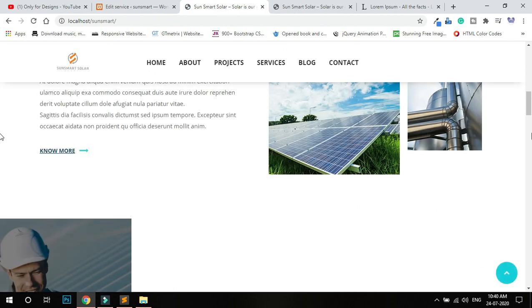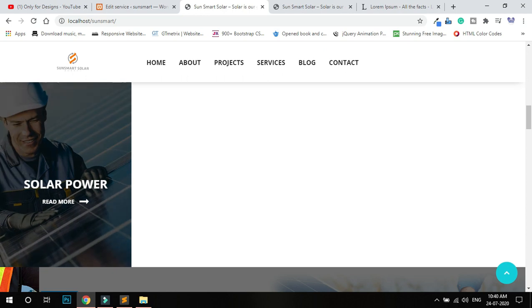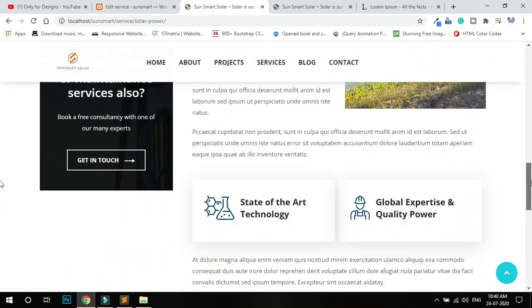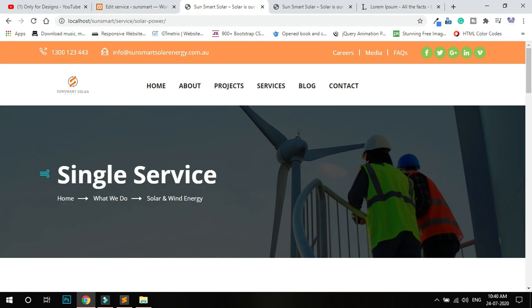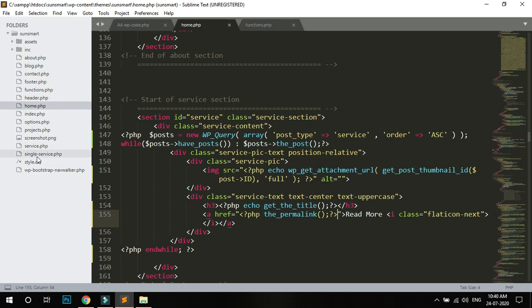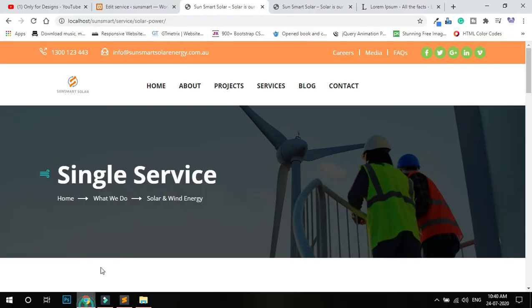Then refresh. Now you can see this is solar power. If I click here, nothing is showing. Go to single service, because I have the single service page. You can see this is the single service page, that's why it's showing.